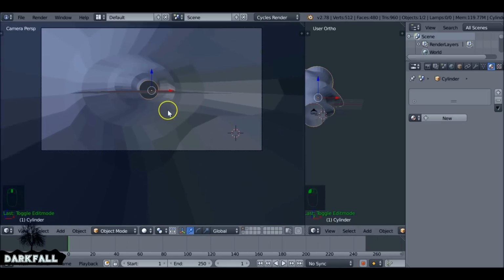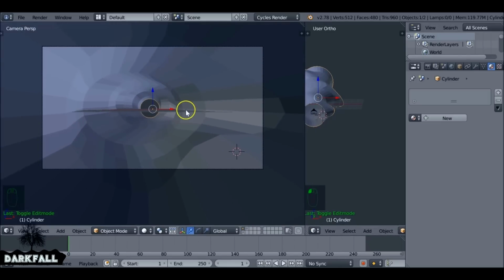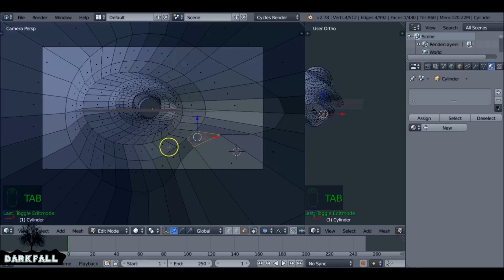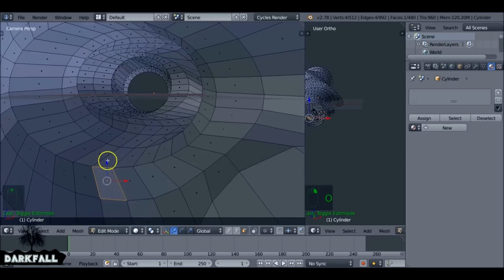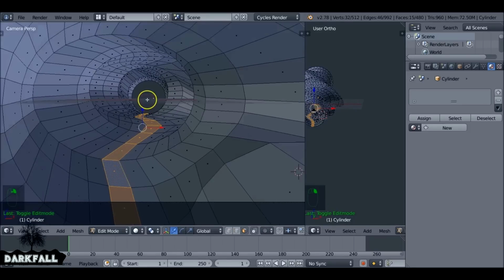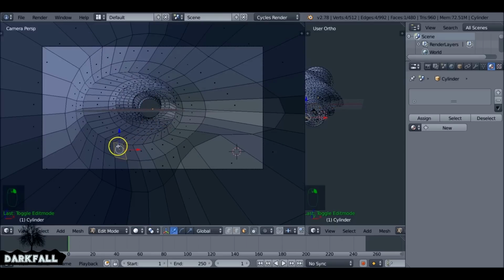So let's just move this over, and this is really easy to do. We just tab back into edit mode, and what we want to do is select one of these rows of faces. If we make sure we're in face select mode, and we right click here, and then hold Alt and right click right next to it like this, we can select this row of faces. And in fact, let's select this one instead.